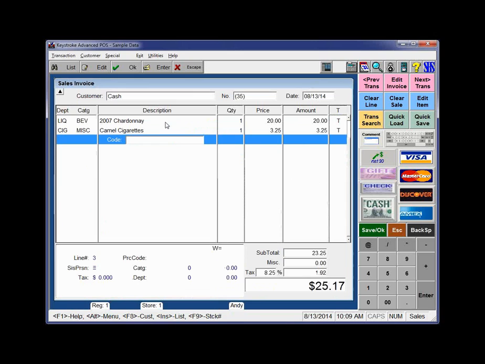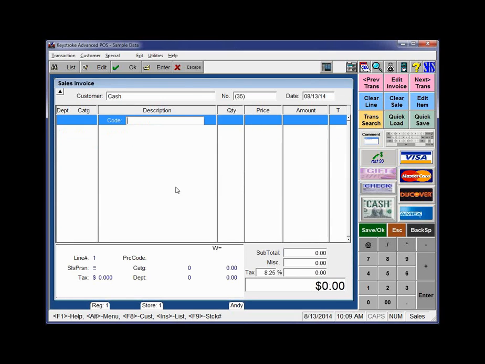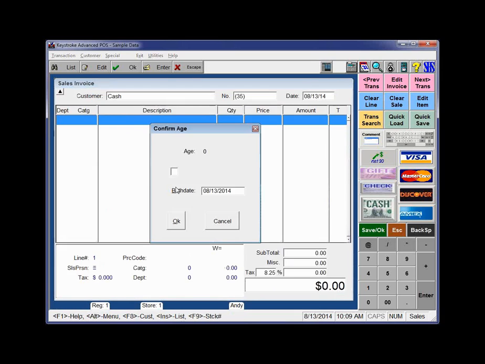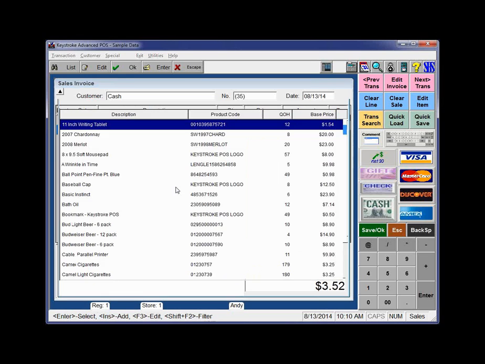It just adds them to the transaction. If I would do it in the other routine, the other order, I'll go ahead and sell the cigarettes first. Ask me to swipe my driver's license. Once I say OK to that, it remembers that age for any future sales.